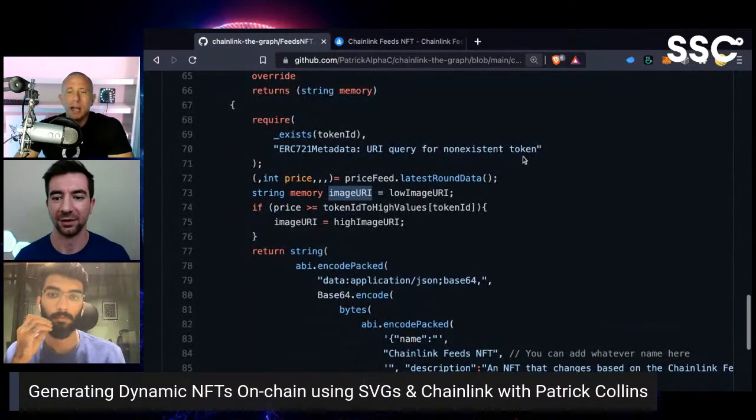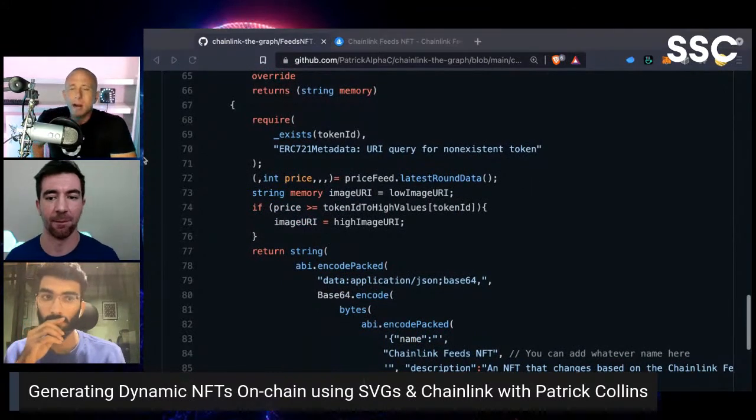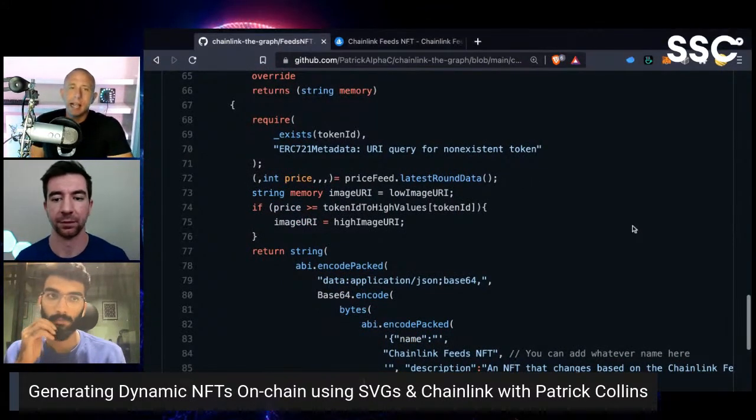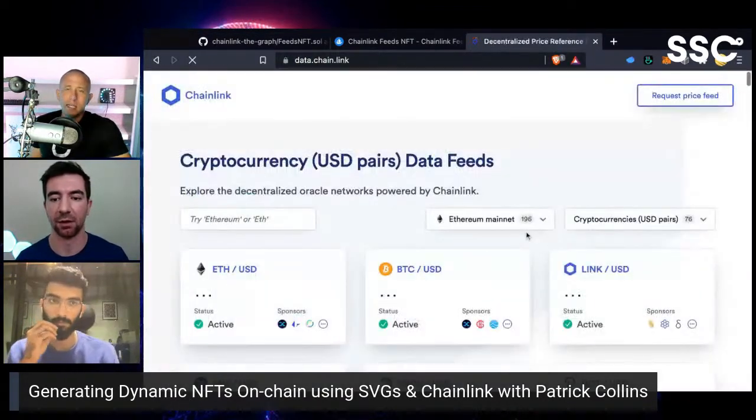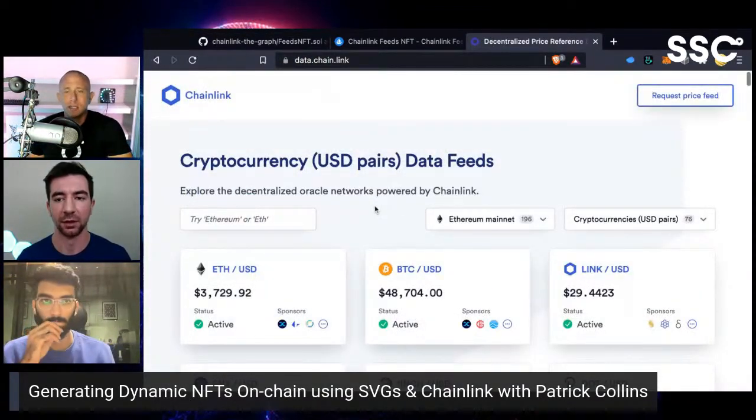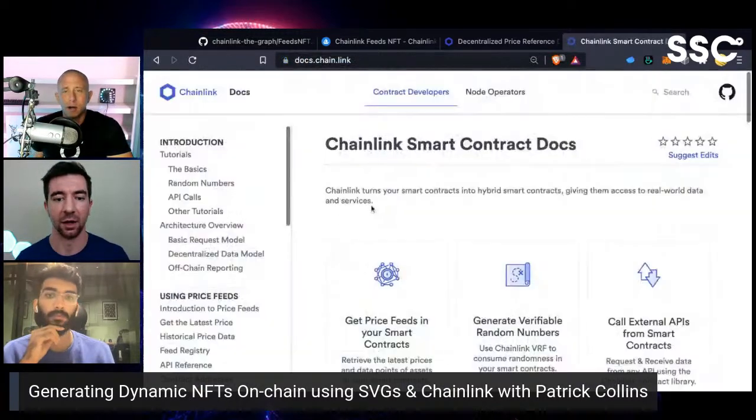Okay, I want to jump in real quick. Where does the data come from with Chainlink? How does that data come in? Is it like an API call? Because you can't really talk to other APIs from smart contracts, typically. So how does that work?